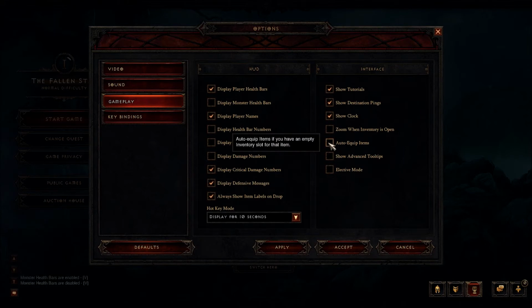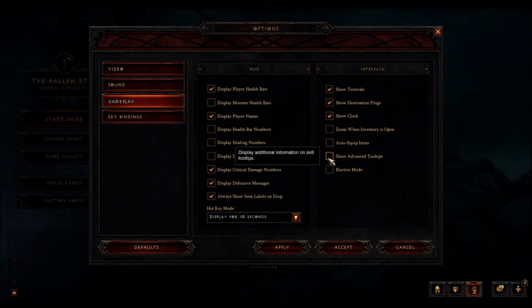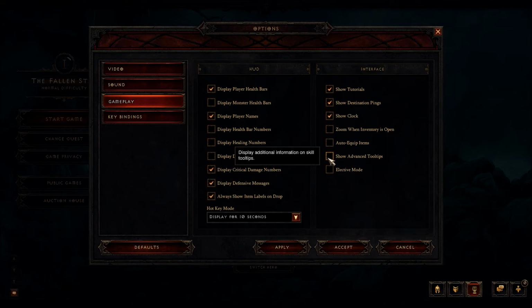So auto equip, you pick an item, it just automatically equips it for you. Show advanced tooltips. In a previous patch, Blizzard changed the tooltips so that they made the descriptions simpler, and when they did that, it removed all of the numbers from the tooltips, so you couldn't see that something did 100% weapon damage or whatever. It would just be like hits with your club or something like that. So a lot of people are probably going to want to turn this on, which is the advanced tooltip. If you play WoW, it's similar to what they did with the abilities in WoW several patches ago, where they changed the tooltips to be simple, and then you had to toggle on the advanced ones. That's the same thing here.